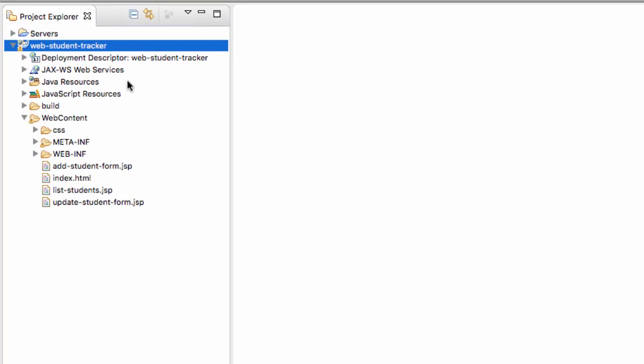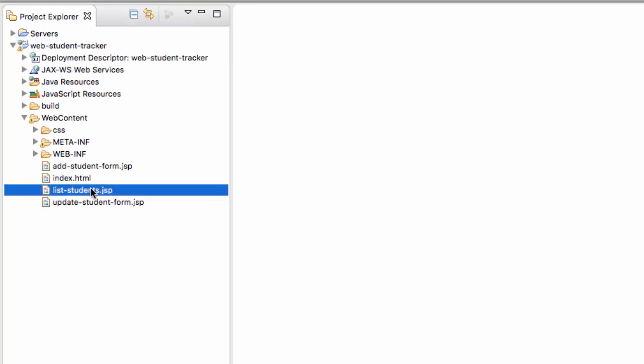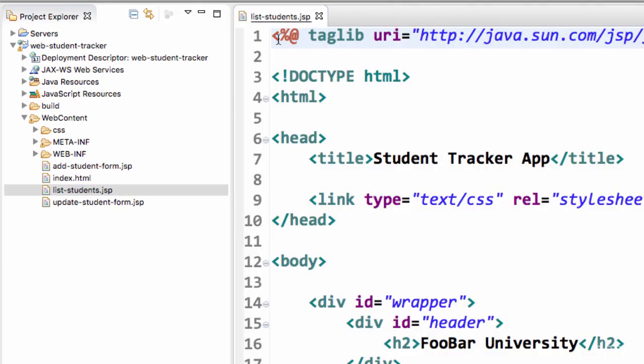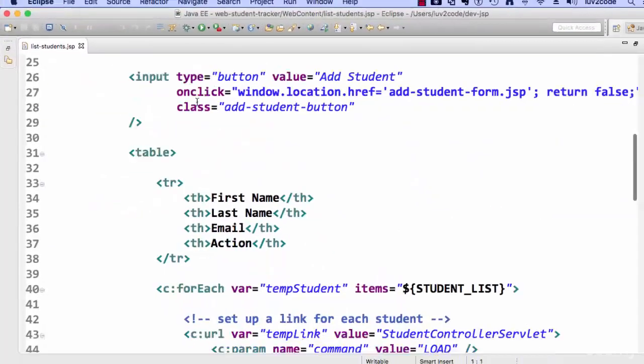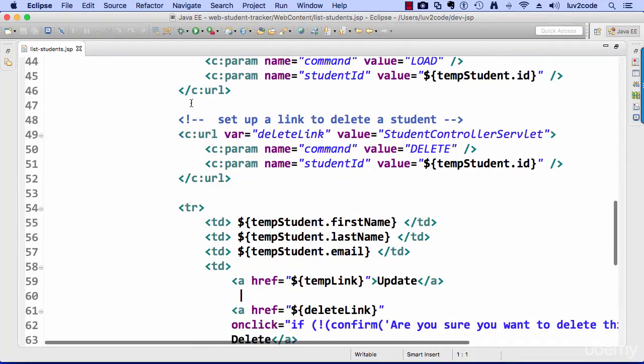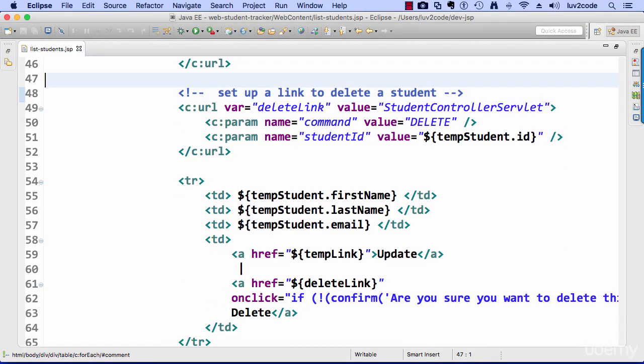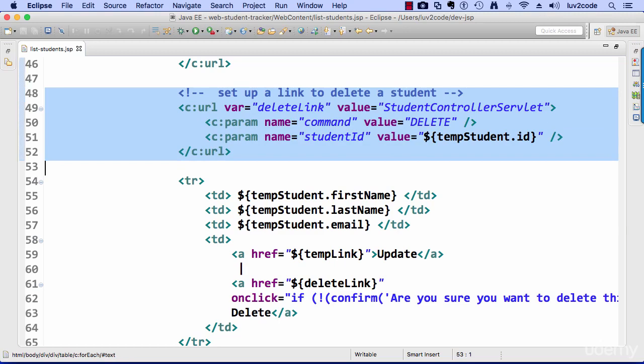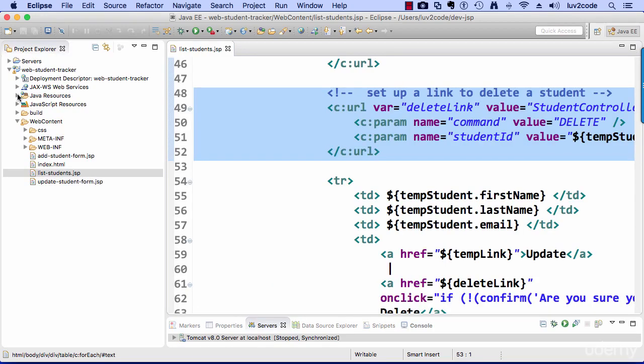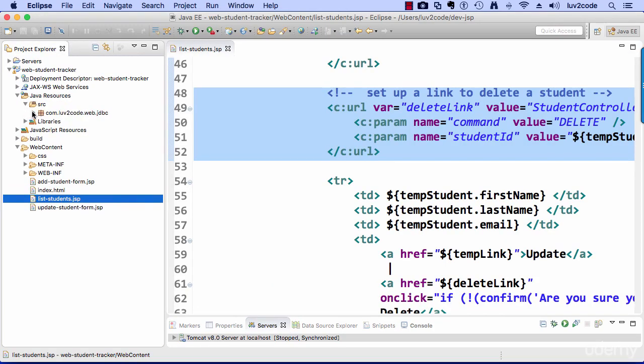First off, I want to take a look at that liststudents.jsp just to get a handle on the parameters that are being passed to our controller servlet. So moving on down, we have this link that we set up to actually delete a student. That's lines 48 through 52. So note here there are two parameters that are going to our student controller servlet. We're passing over command equals delete, and then we're passing over a student ID, and that's the temp student.id. And then information is being passed over to our actual servlet.